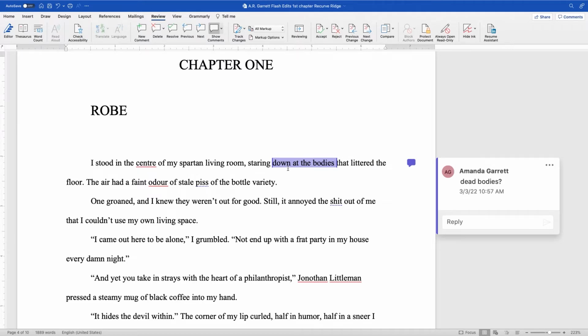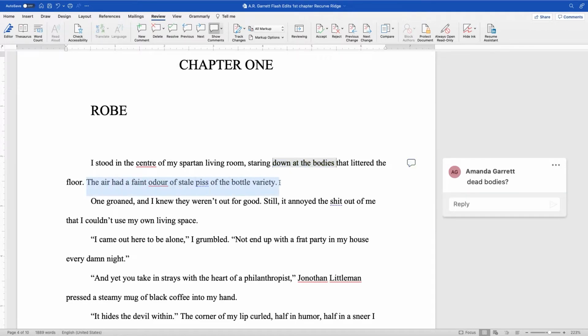Drunken bodies. Okay, that's probably what it is. So I just want to say, great job here. Instead of saying I smelled, which a lot of people do for first person point of view, this is great to just go ahead and introduce the senses without saying I smelled something.